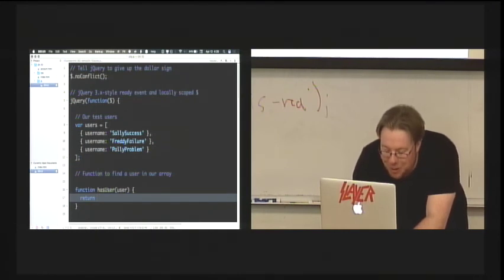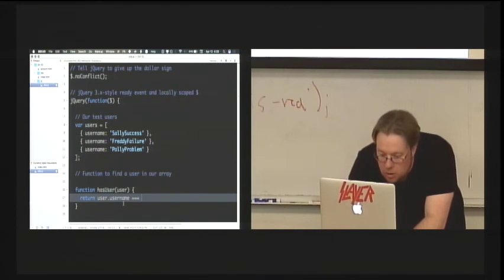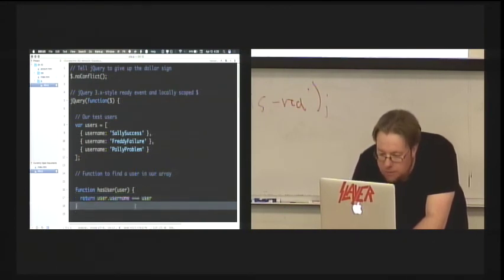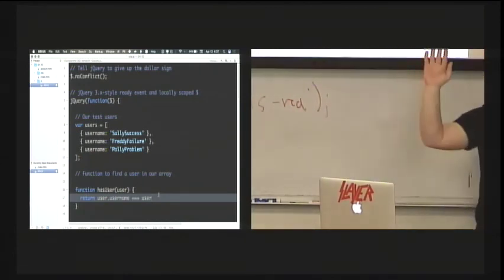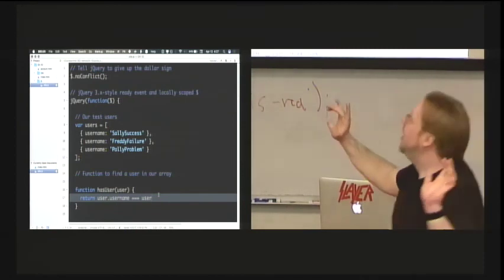Shoot, come on Carl, don't flake now. Return user.username is exactly equal to, come on, Carl, that's not the right thing. User.username is equal to, oh. All right, I'm going to stop. I'm going to just walk away from this one because it's not going to happen. I'm panicking because there's 3 minutes left. This is where we'll pick up.